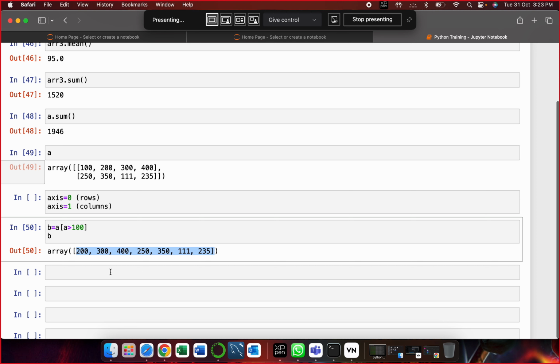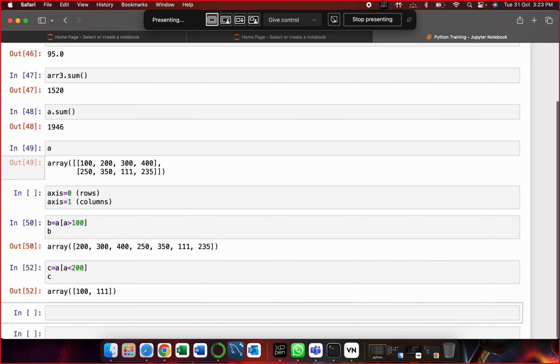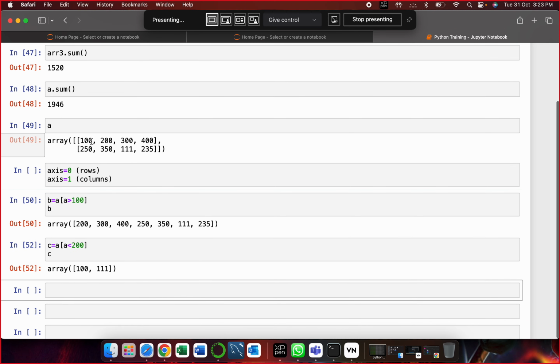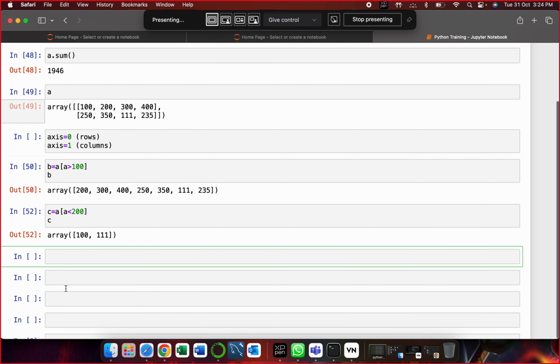Let's take another example. Let's say I want an array where all the values are less than 200. Let's print it. So I'll get all the values less than 200. I have 100, I have 111, I have 100. So we got the values like this.